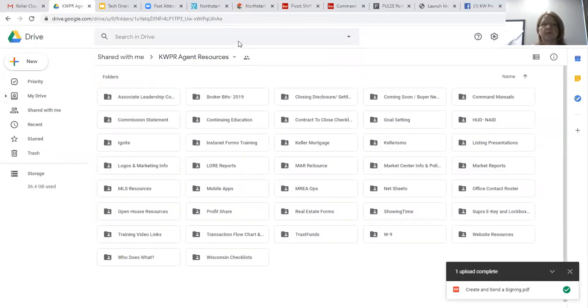At some point within the first week or so after you join, you will receive an invitation to this shared Google Drive. Make sure that you click on the link in the email that's inviting you into it. Otherwise, it's just kind of hard to find, and sometimes it doesn't attach itself to your drive. So just make sure that you use that link. But you'll see here that there's a lot of information in here, and we're constantly adding more.